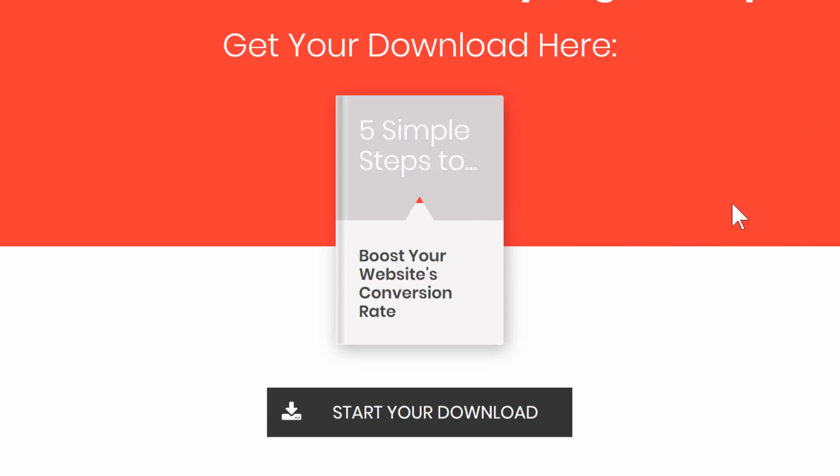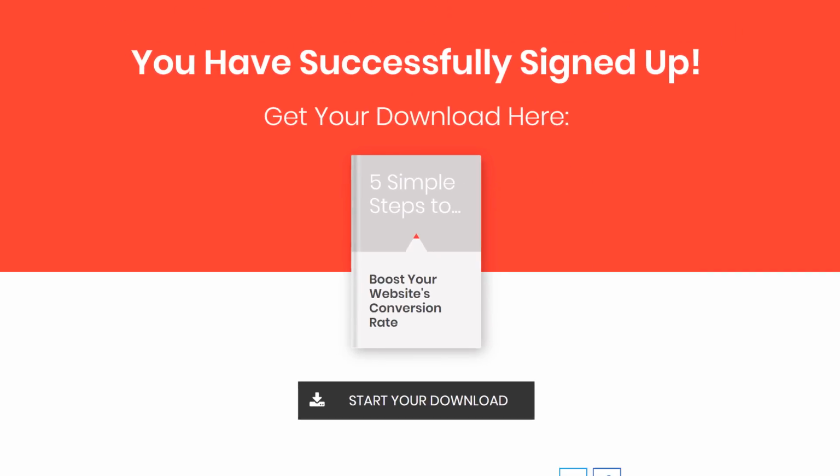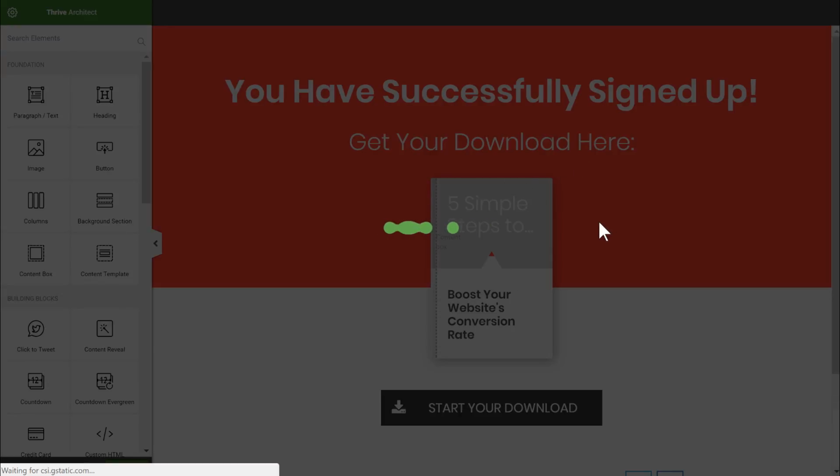Our first example is this ebook cover graphic, which is featured on quite a few of the pages. So here's the download page. You'll also find a version of this on the opt-in pages and on the sales page. And as you can see, it looks like a slightly abstract book cover. Let's go into Thrive Architect to edit this page and look at what we can do here.